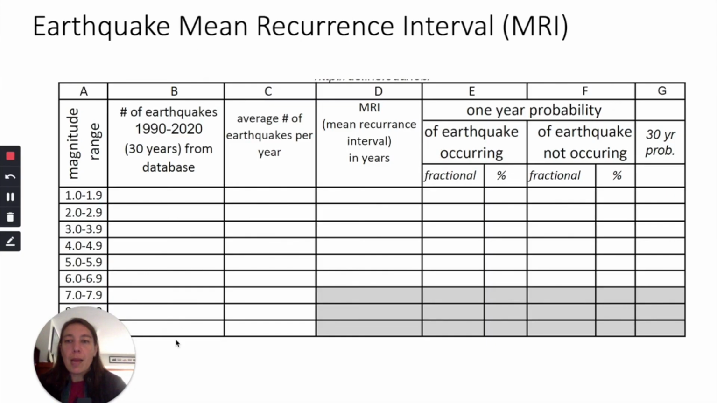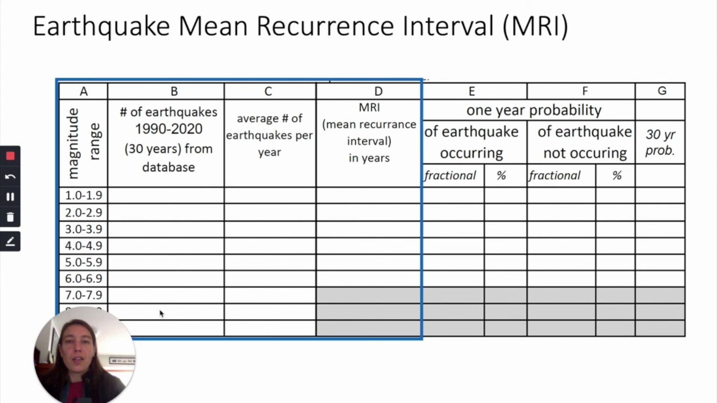So this is the table you'll be filling in with the data that you get from the IRIS earthquake database. You'll input the data that I just was telling you how to outline in this first column B. Then you'll follow the instructions in the tutorial I've provided for you to complete columns C and D and calculate the mean recurrence interval. Then once you have that, you'll use that information to determine the 1-year probability and the 30-year probability of earthquakes in your assigned area.